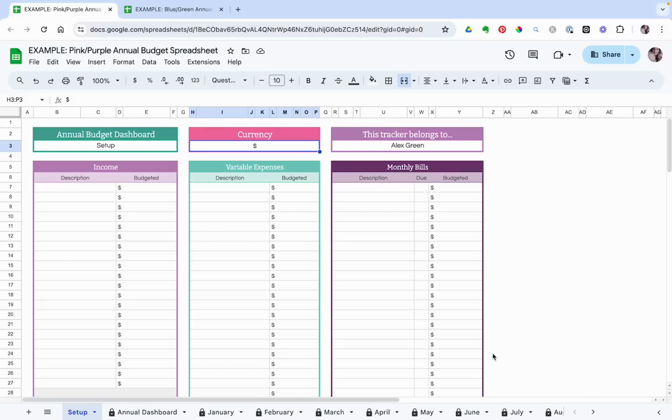Hi there, I am going to walk you through the annual budget spreadsheet so that you can see how all of the different tabs work and how they interact with one another.